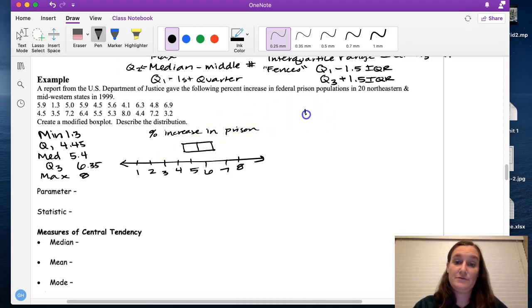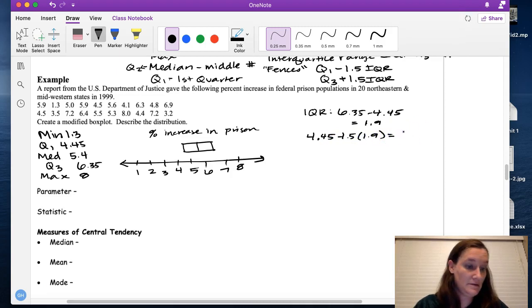So to figure out our outliers, first thing we need to do is find the IQR. So we do 6.35 minus 4.45, and that is 1.9. And then we do our fences. So we do quartile 1, which is 4.45, minus 1.5 times our IQR, and that is 1.6. And then we do our upper fence, which is quartile 3, 6.35, plus 1.5 times our IQR, and our upper fence is 9.2. So we take a look at our data, and definitely not an upper one. There's nothing above 9.2. So there's no outliers in the upper range.